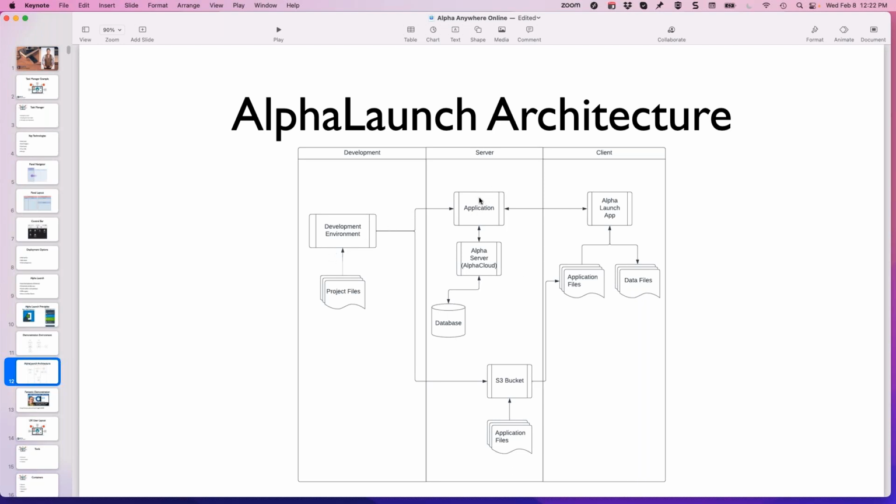You have to do that first, because the next step is you're going to prepare AlphaLaunch, because basically what Alpha does is it takes your Alpha information and puts it onto an S3 bucket, either yours or theirs, and then that information is now available to AlphaLaunch to bring down to have your app run locally. And so basically there's two steps.